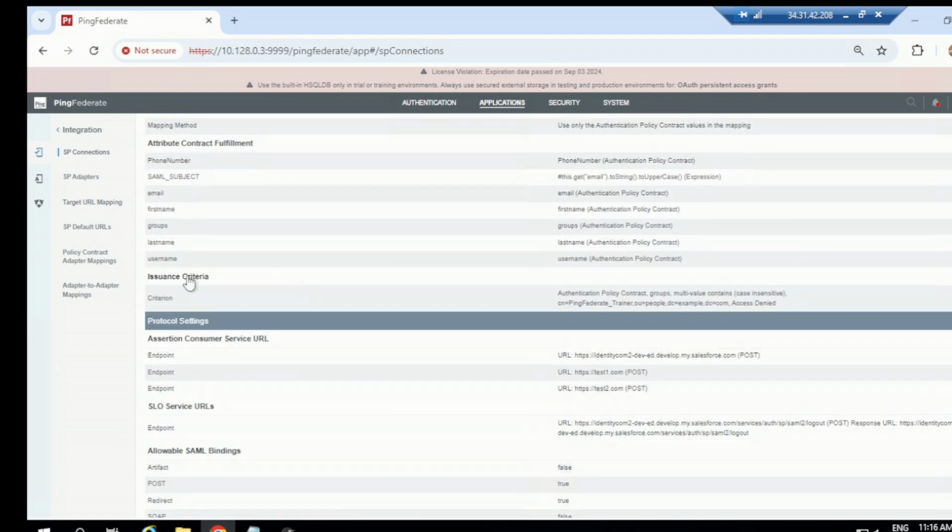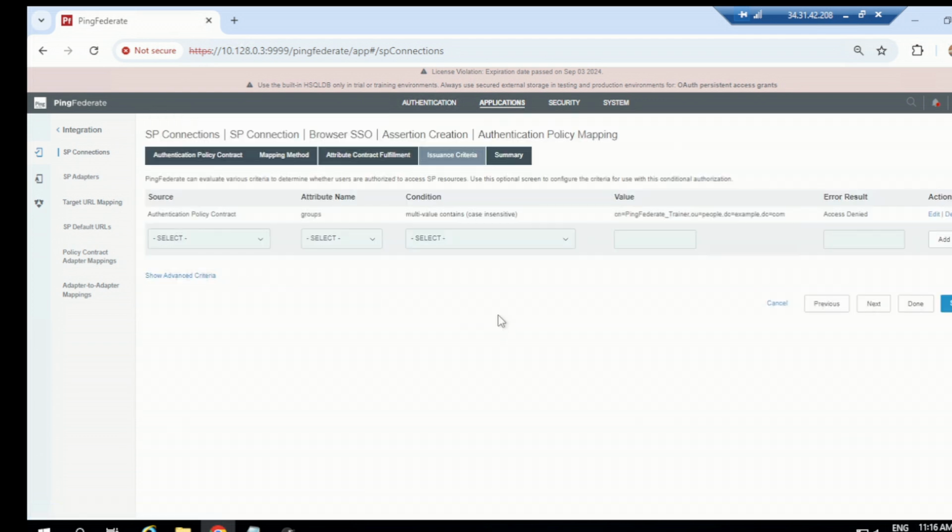Now if I go back to PingFederate, you may have a question. Right now, if the user is part of this group, then allow; if not, give access denied. But if I have a case where I need to check multiple conditions, like whether the user is part of this group and also the country, multiple things I need to check, and then allow, in that case you need to write an OGNL expression. Just click on show advanced criteria, write an OGNL expression, and then give the error result. Okay, and then click add as we did here.